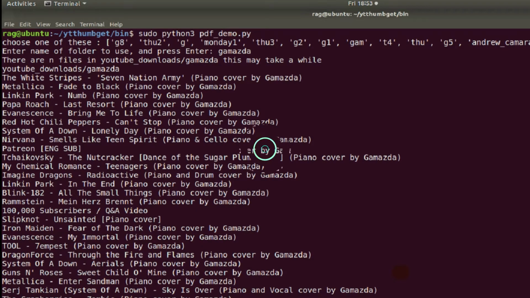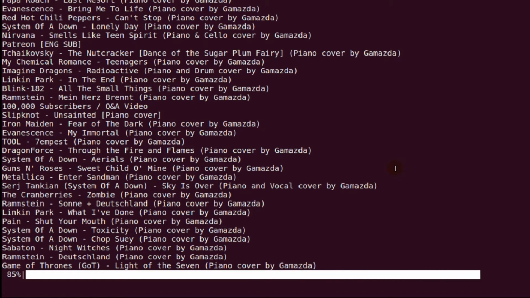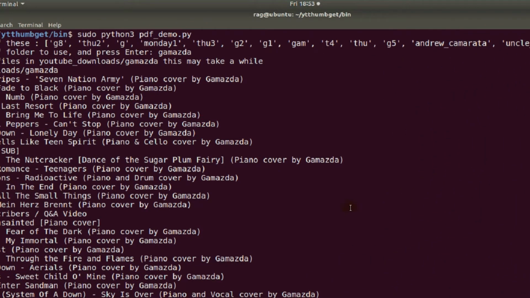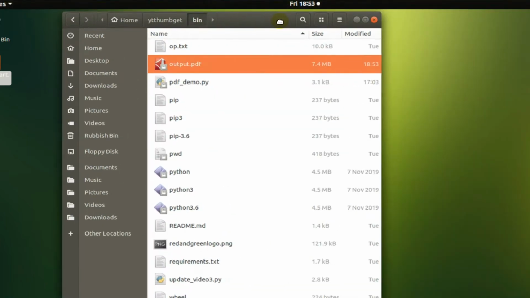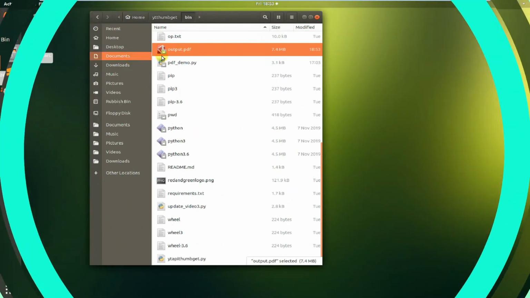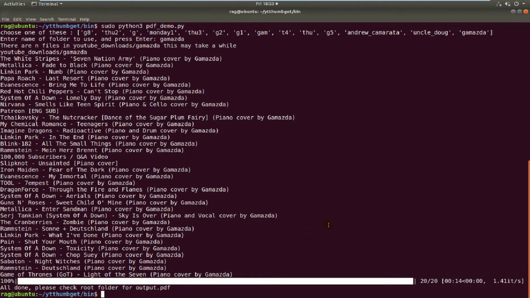And it's listed all of the video titles, and now it's showing you a progress bar as it inserts the thumbnail images and the descriptions into the PDF. It's a multi-page PDF. All done. Please check root folder for output. Okay, and then as you can see, there's no cheating here. 1853, so it's just made it. It's not the one I made earlier. Yeah, you still don't believe me. Let's do another one then.